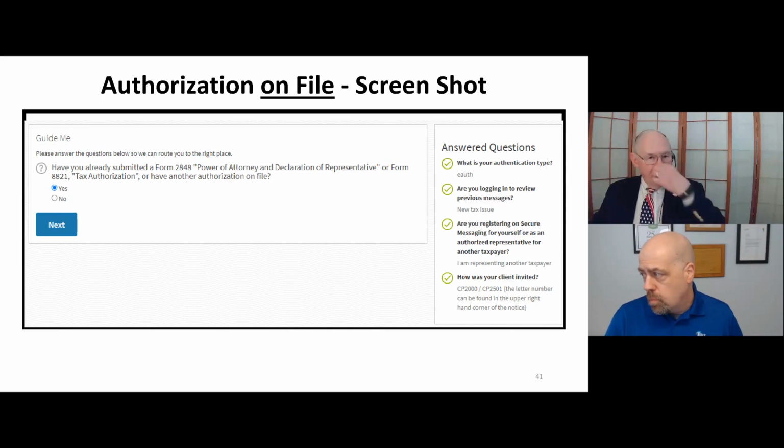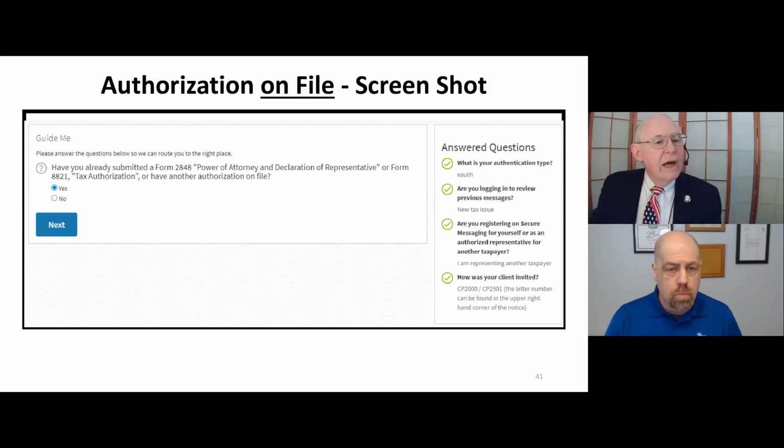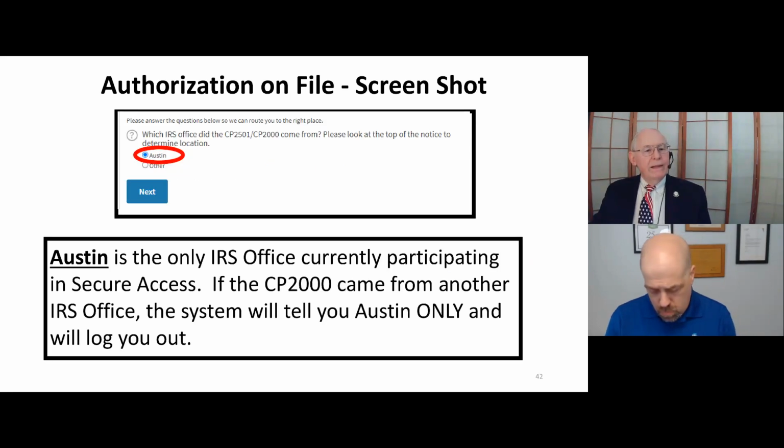Here's what happens if you're on file. This is a screenshot that says, have you already submitted a Form 2848 power of attorney or an 8821? Yes. And so there you go there. And then they have another question. Which IRS office did the CP 2000 or 2501 come from? Please look at the top of the notice to determine the location. Well, Austin is the only choice that works. If you say other, they say, oh, sorry, you can't participate in this program, and they will log you out. So Austin right now is the only one.